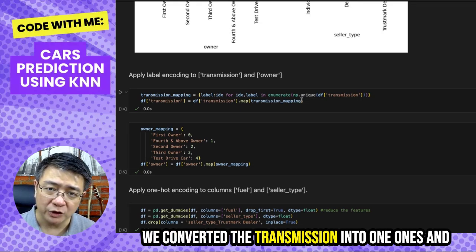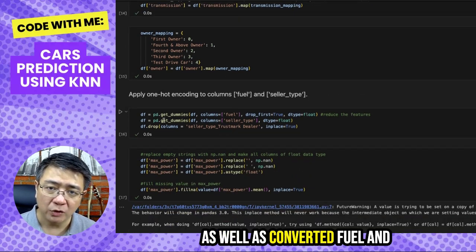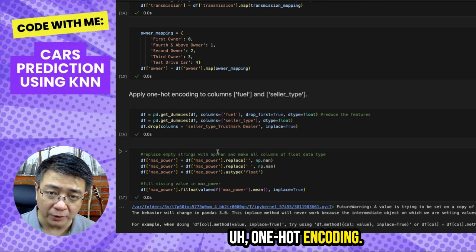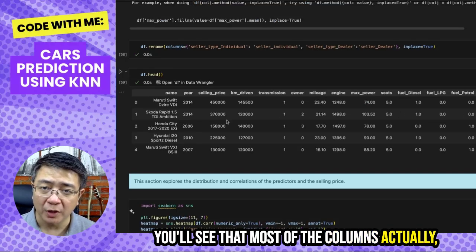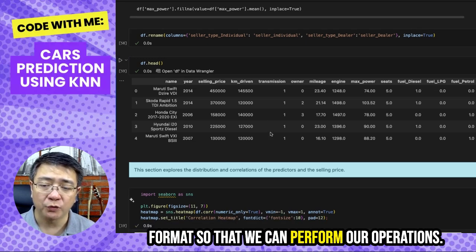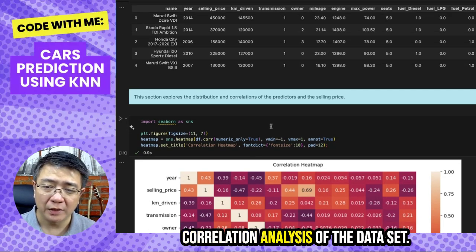We converted the transmission into ones and zeros, and we converted the owner type into 0, 1, 2, 3, 4, as well as converted fuel and the seller type into a categorical one-hot encoding. So if we now take a look at the data set, you'll see that most of the columns, actually all of the columns, are already in numerical format so that we can perform our operation. But before we do that, let's do a correlation analysis of the data set.